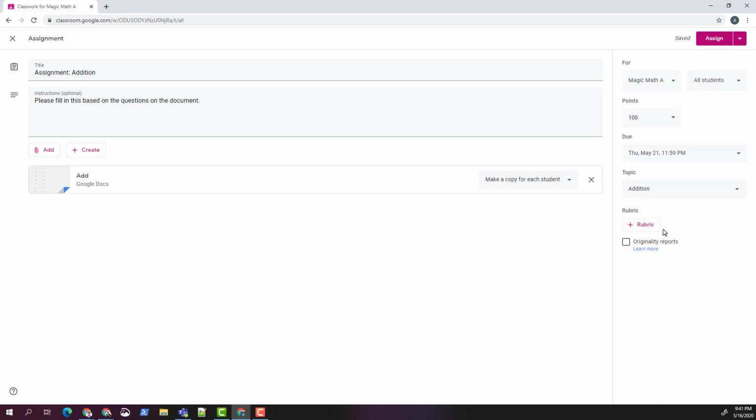You also have a facility for a rubric mode of grading, which is a grading methodology. And you can also check the originality report, wherein you can look into plagiarism and other things, and you can learn more on how to do this by clicking on this button over here.